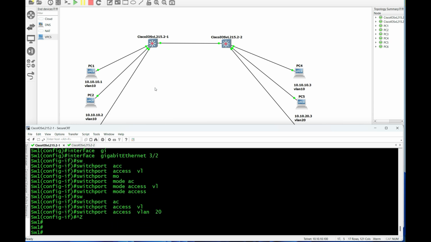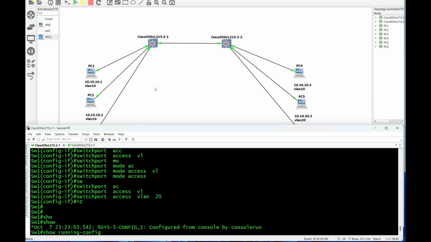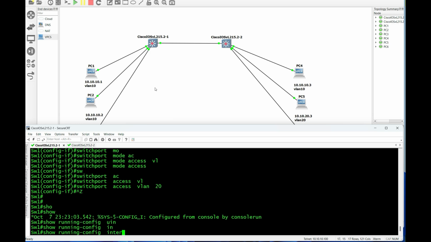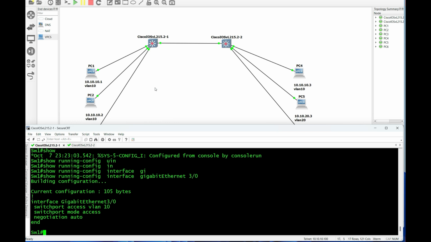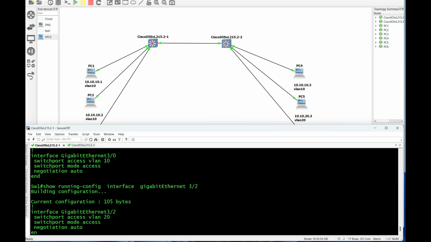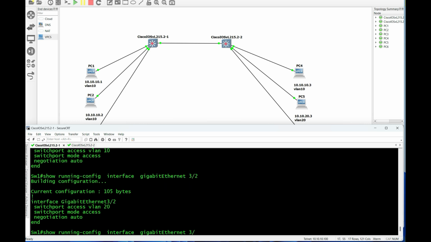So we can go back and say show run configuration interface gig 3/0. So 3/0 is connected to PC1 and it shows we are in VLAN 10. Then we need to do the same thing for 3/1. It's also 10. Then we go for 3/2, which is 20. So this part is settled.